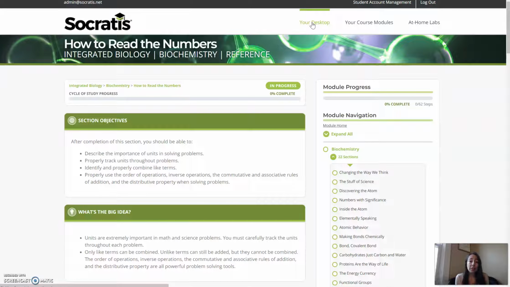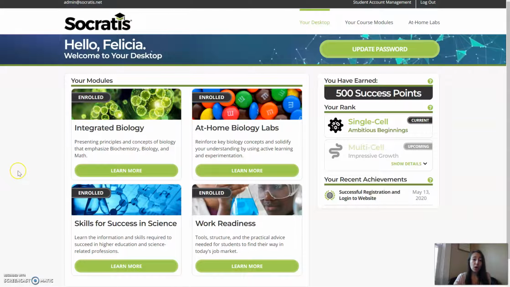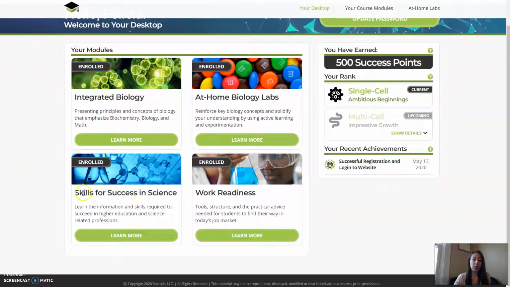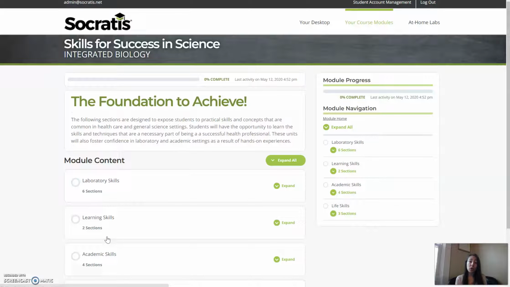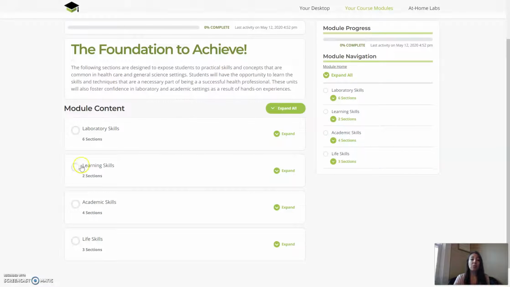Now I'm going to go back to the desktop. Again, this is what you see when you first log in. Here you will also see your 3S homework assignments, Skills for Success in Science. So I'm going to open up that tab. Anytime you have a 3S homework assignment due, this is where you come to find it. Here I have a few sections as well: laboratory skills, learning, academic, and life skills. We're not going through every single 3S. We're only doing some for homework. You're welcome to look at all of them, but you don't have to.